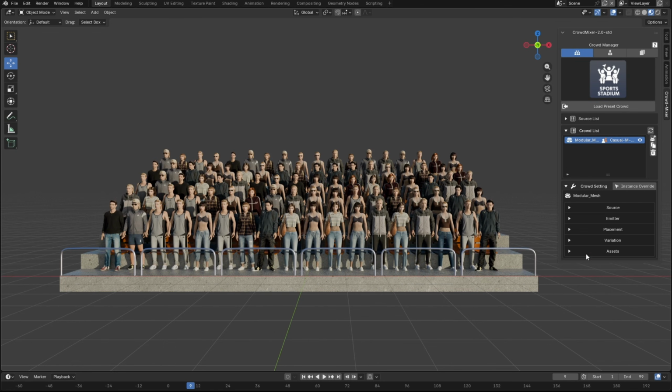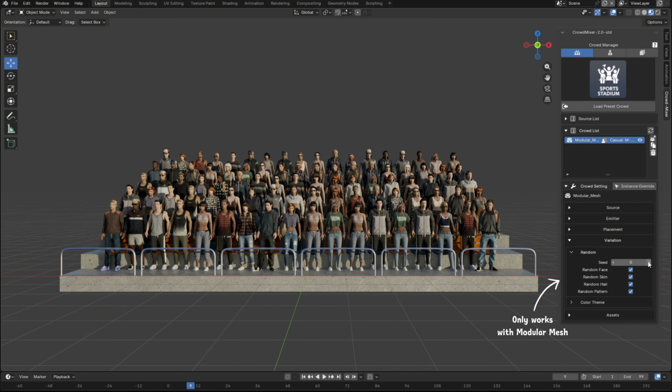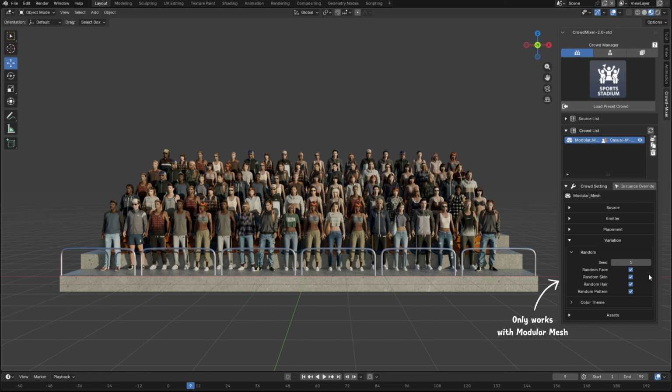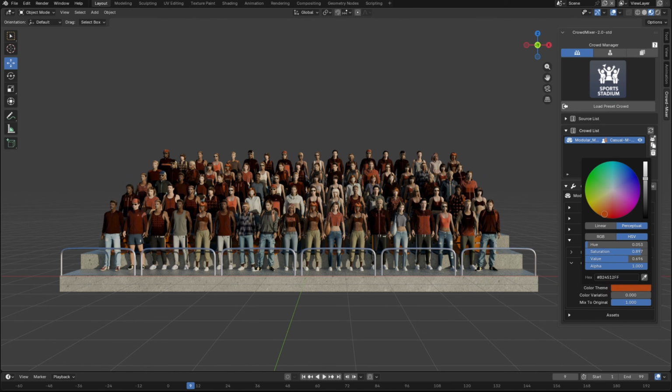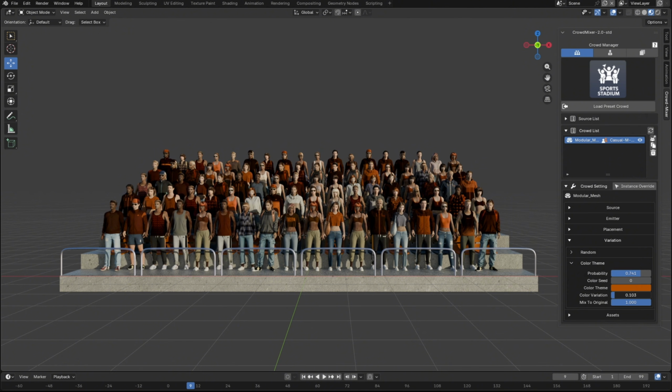Next is variation. This section is used to add diversity to your crowd. It consists of 2 parts: random and color theme. Random can vary faces, skin tones, hairstyles, and clothing patterns, but it only works with modular mesh characters. Color theme adds color variation to clothing materials. Together, these tools help create more natural-looking crowds with less visible repetition.